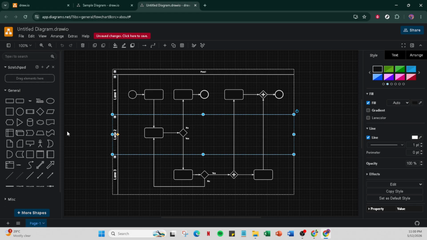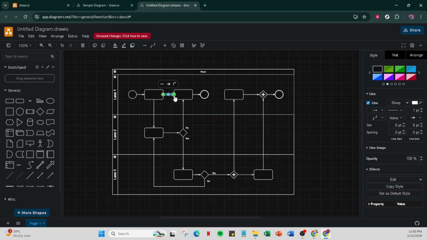To connect shapes, hover over a shape until you see blue arrows appear around it. Click one of those arrows and drag toward the next shape to create a connector. Draw.io will snap and route the line neatly, and you can reposition shapes later without breaking the connections. If a path splits at a decision, drag from the diamond to each outcome so your flow is easy to follow.